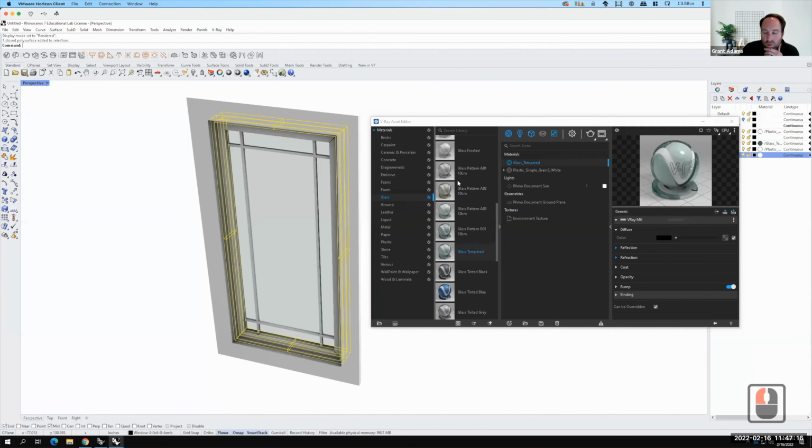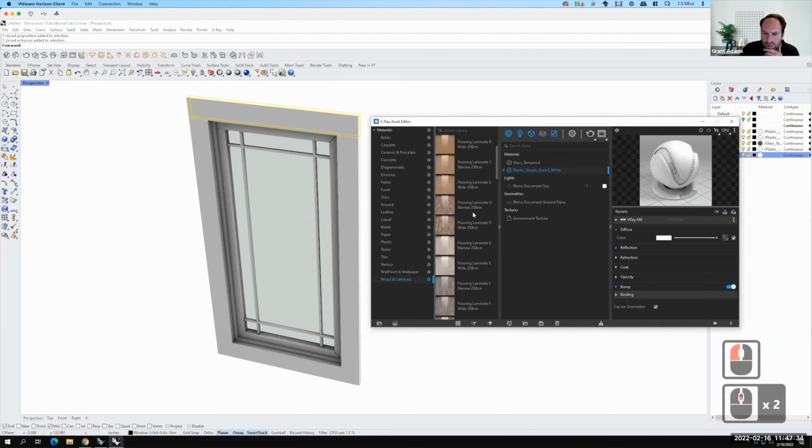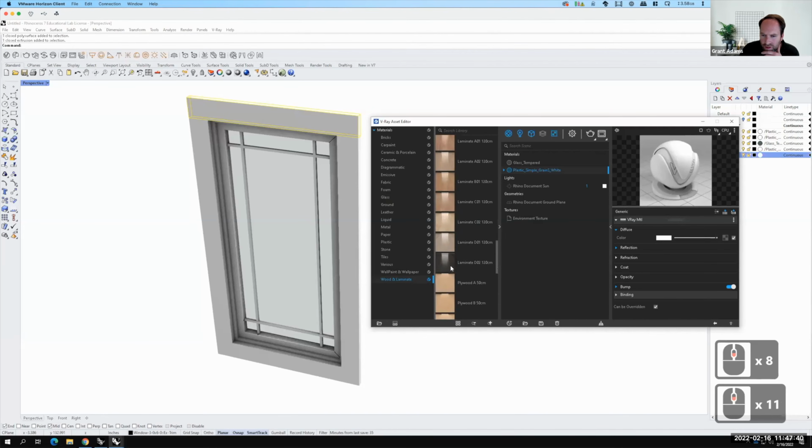So maybe that's white too. So let's right click here and say apply to layer, and we'll put that on the jam. But maybe I want actual wood trim. So let's look at our wood. So we can look through our wood here. Obviously the flooring is probably not what I'm after. Maybe one of the veneers.